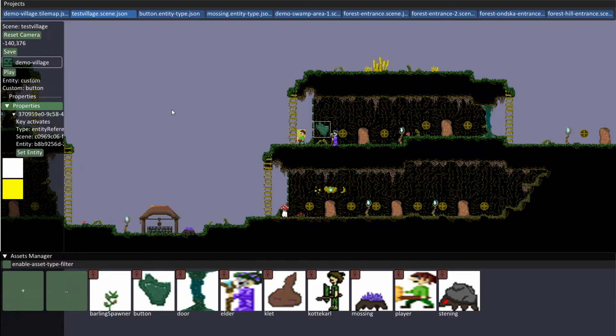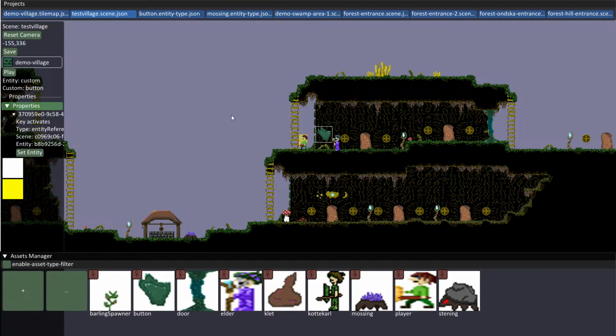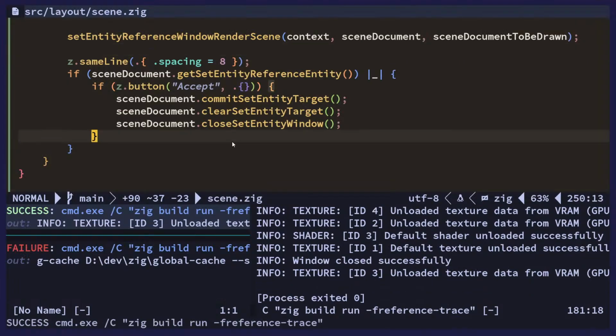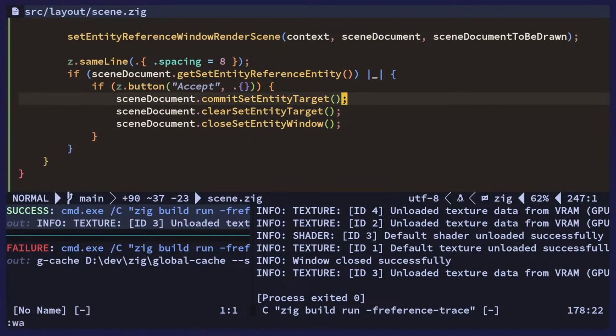Yeah, I think I'm gonna be happy with that. No memory leaks. That's also nice.